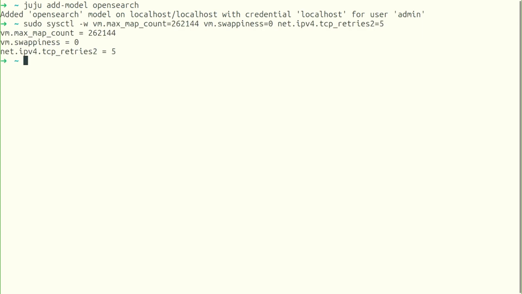So we add that model, and then we need to set some system kernel parameters. If you've installed OpenSearch manually, you'll be familiar with this stuff. It's to basically get OpenSearch running in the best possible state. We need to set the swap to be off, which is another reason that I didn't want to run this demo on my laptop live, because that just makes it extra dangerous.